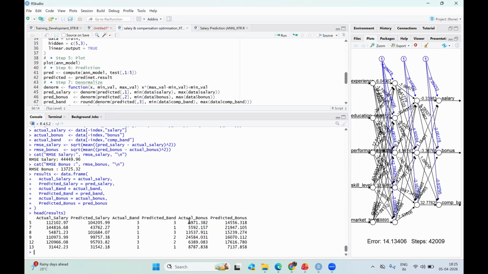Similarly for the actual bonus, suppose you predict the bonus is equal to 6971,000, but the predicted bonus given is too high. Here 55, here 21,000. Here 13,537, 15,235, 239. So almost only this is acceptable, and the rest are not. The third one and the last one are acceptable, and the others are not acceptable.